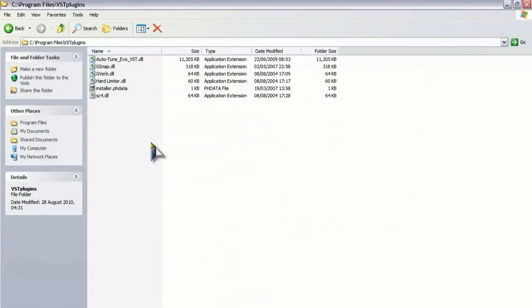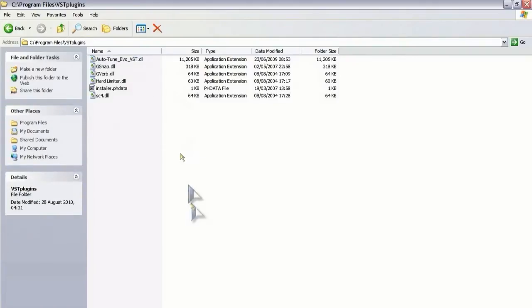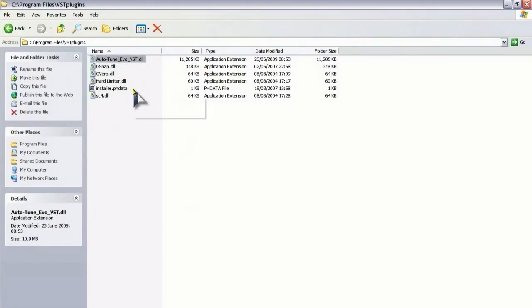I'm using Windows XP Professional, by the way, and what I got on my system after I installed it was in the program files VST Plugins folder. I got the Autotune Evo VST library. You might find to use it with Audacity, you need to copy it to the Audacity folder.